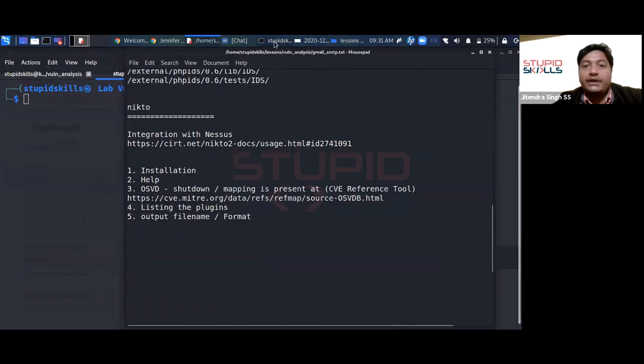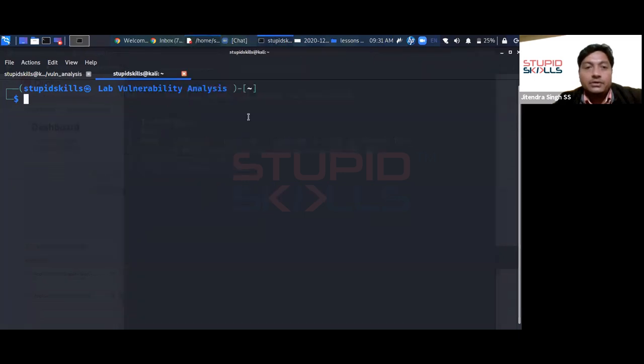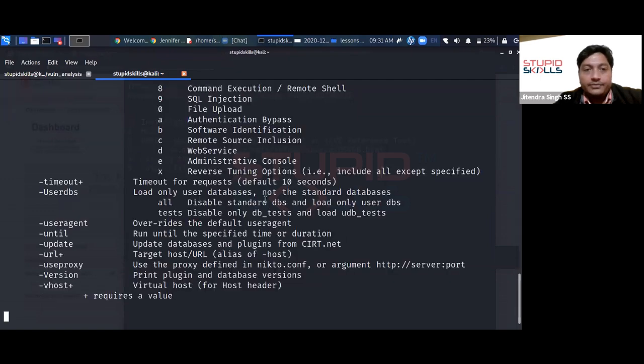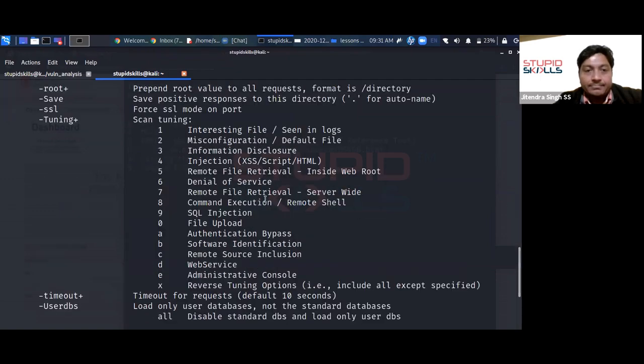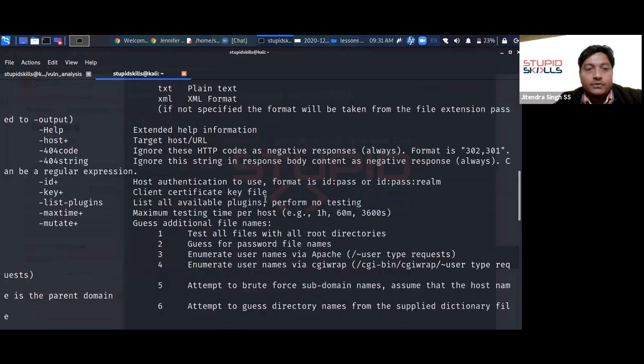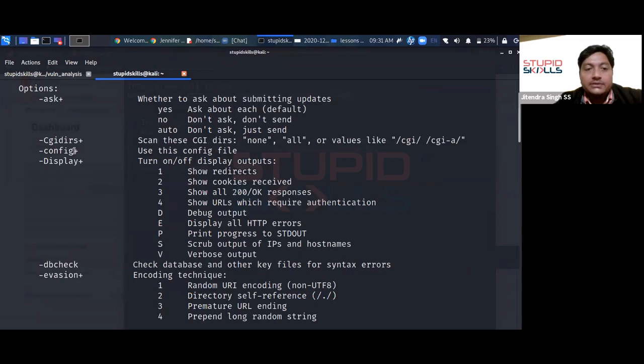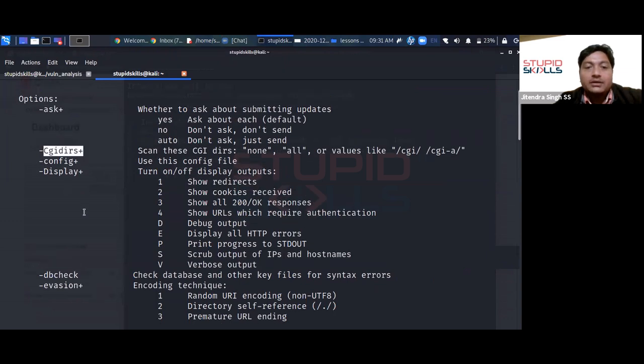So if you want to look at a very detailed help, then you can use capital H and it will give you the help. The options that you see with the plus symbol mean that while specifying these options on the screen, you have to give some additional value. Say, while giving CGI dirs, you need to give these values. Okay, so while giving a display option, you need to specify these options.